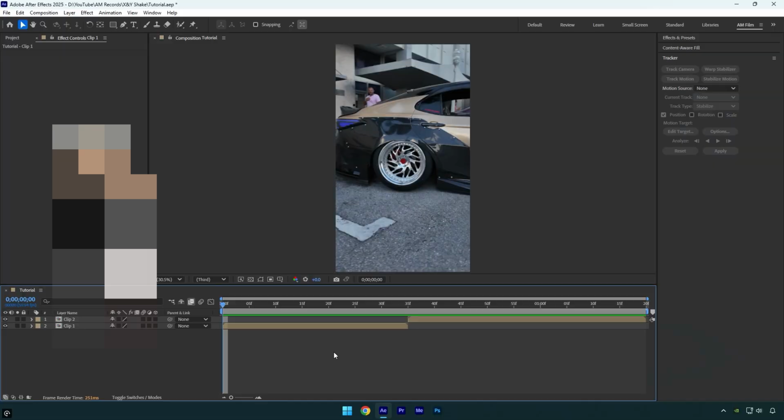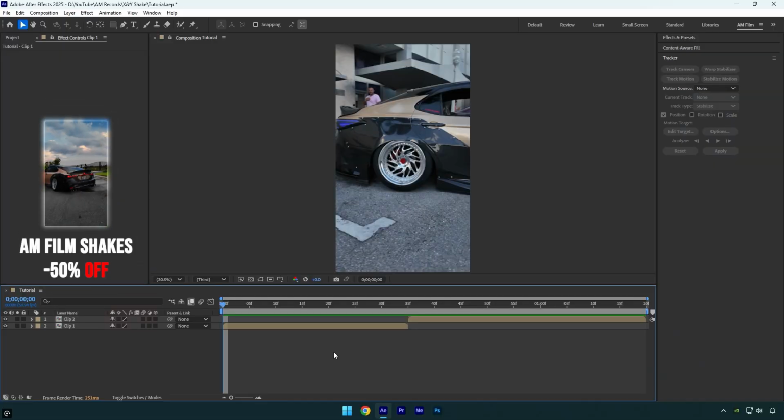Hi guys, in this tutorial I will show you how to make a smooth X and Y position shake effect easy in After Effects. Let's begin.